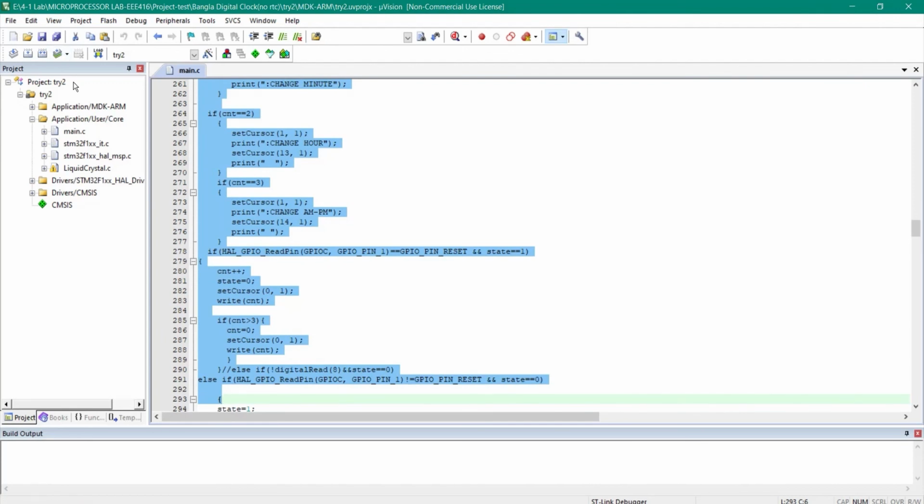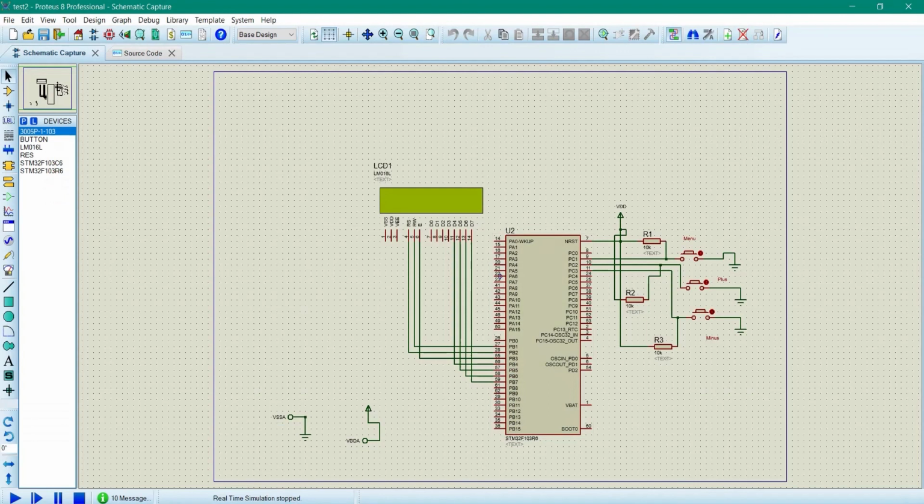If we build this code from here and go to our Proteus and simulate this, we can see our Bangla digital clock is up and running. If we want to change the time to our current time, we have to change the menu first to change minute. To show the recent time, we can use the push button connected to PC2 to increase the value to the current time, which is 24 minutes, and if we want to decrease, we can use this push button.